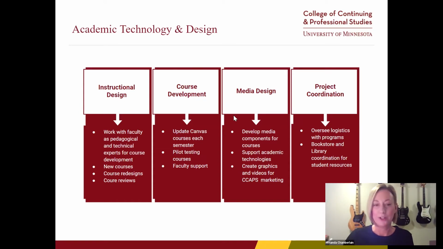And then finally, we coordinate directly with programs to ensure that all of the work is tracked and scheduled and accounted for throughout the development process. That also includes working with bookstores and libraries on coordinating student resources.